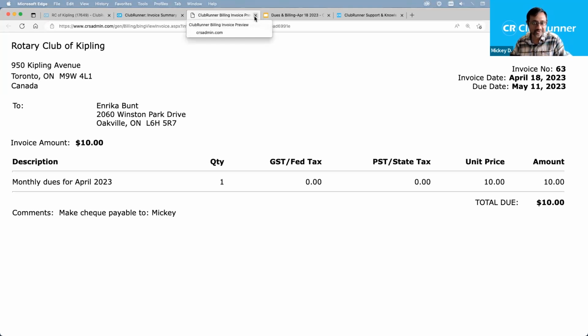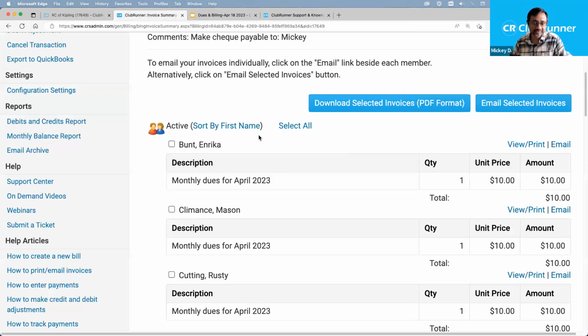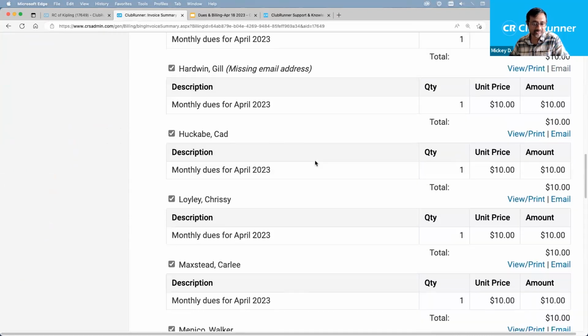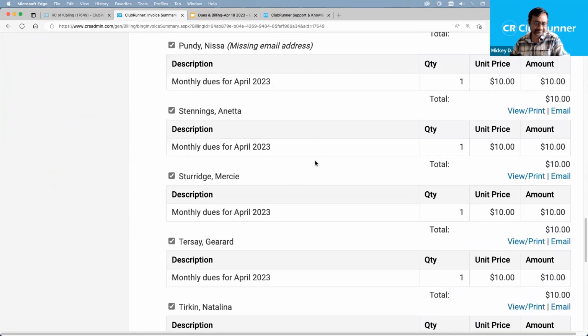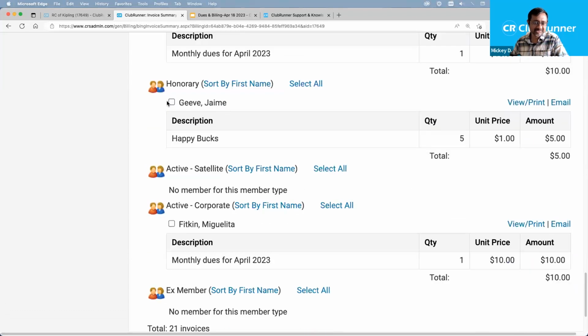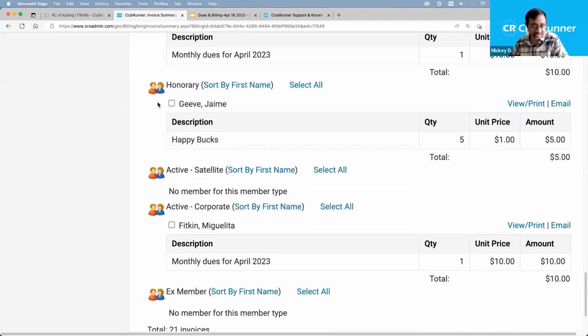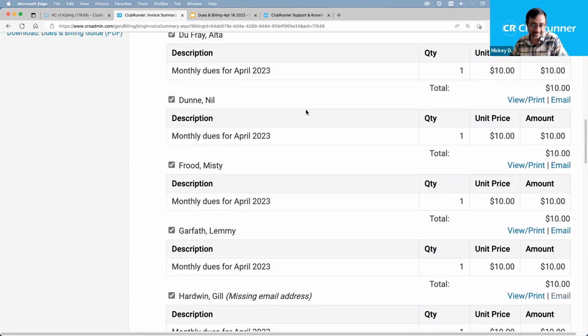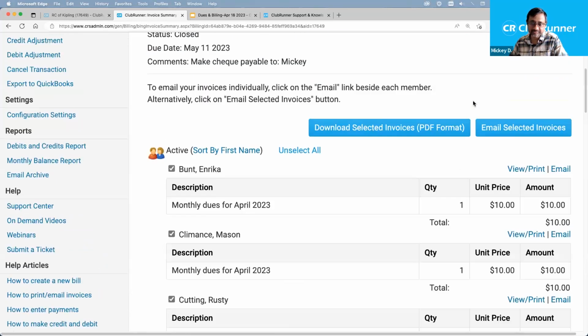I'm going to close this browser tab. I'm going to click this button to close it. I'm going to select all. I've selected everybody before I click email, because if I click this blue button, I'll email all of my active members. I'm going to scroll through the list. I might need to deselect, oh good. My honorary has not been selected, so there's no checkbox beside Jamie. I'm going to scroll up. All of my active members are going to get an email with their dues. I'm going to click this blue button, email selected invoices.